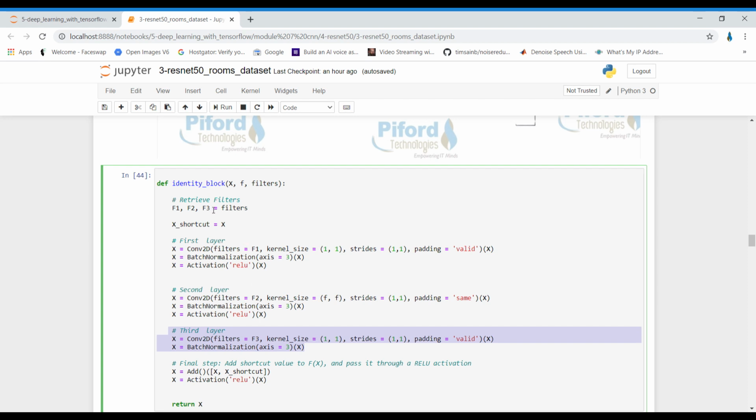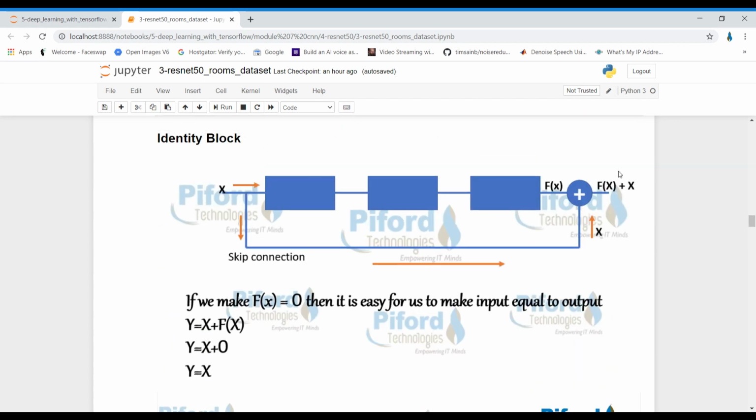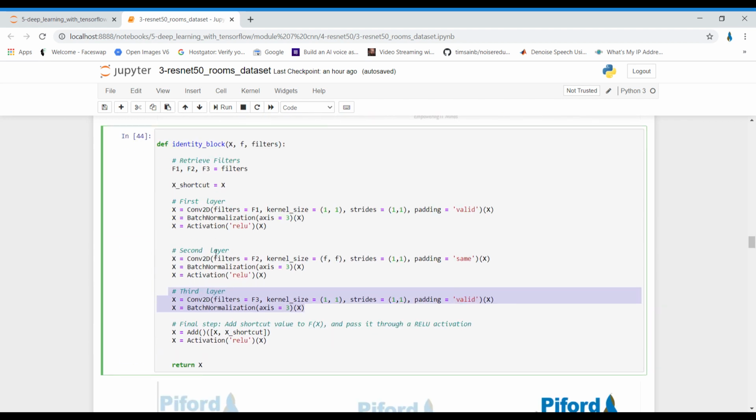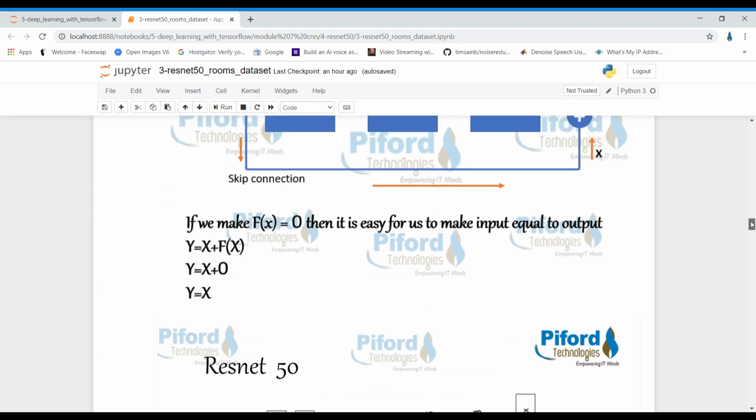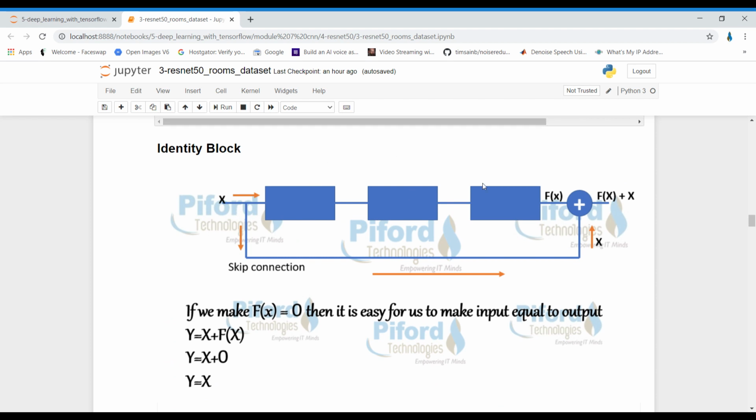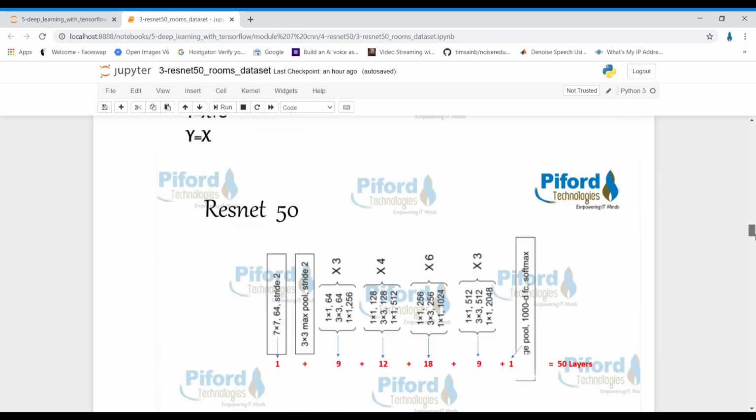After these three layers, what we are doing in the identity block is adding the actual value of x with the function of x. So after writing the code of the three layers, you'll see I'm using the add method, and what I'm adding is x and x underscore shortcut. Now what is this x? It simply means the x which is traveling from layer by layer. And what is this x shortcut over here?